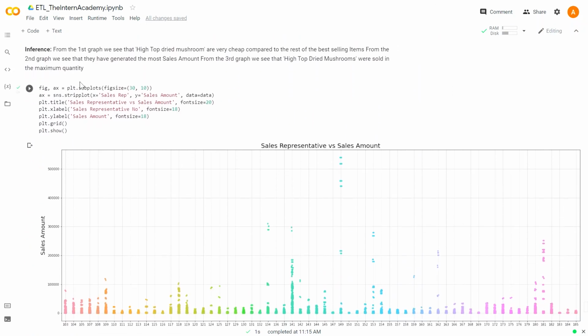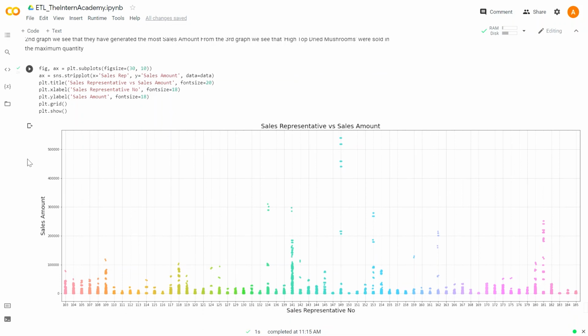Next, we have plotted a graph showing the sales amount generated by each sales representative using a strip plot. From this strip plot, we understand that the sales representative number 149 is responsible for generating the highest sales amount.